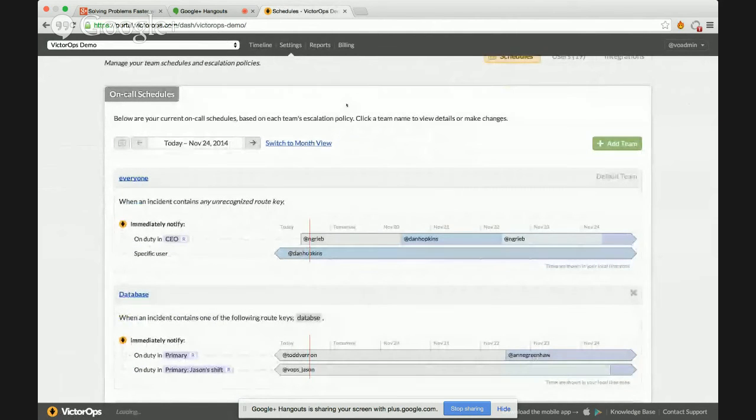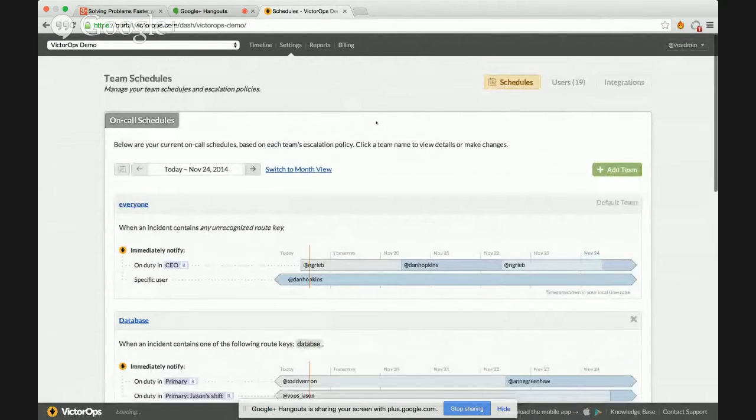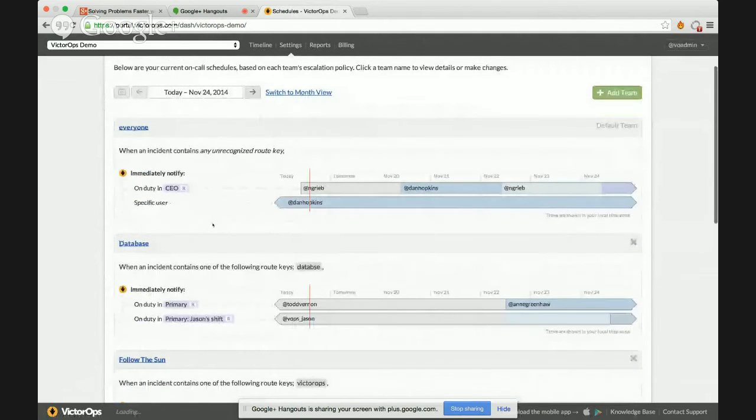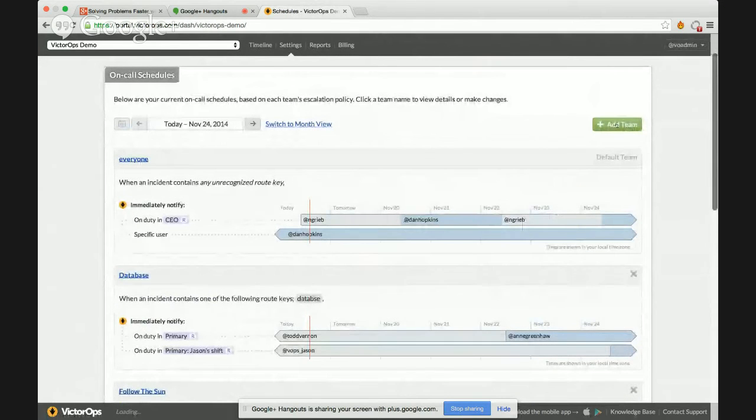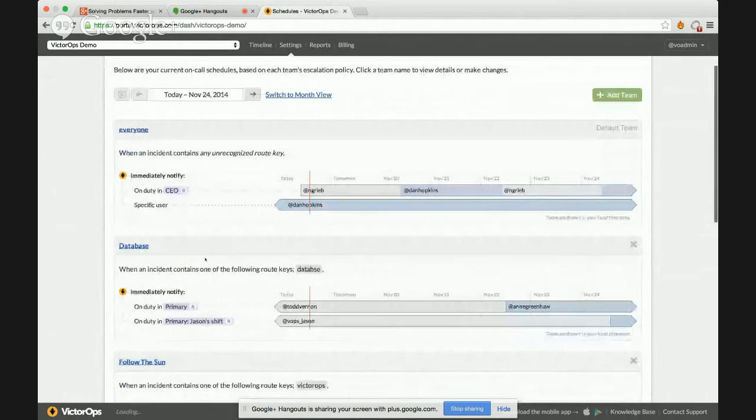Yeah, so within the settings tab, we are now looking at the team schedules. And we've got a number of teams already in here. Of course, you can at any point come up here and add an additional team. But I'm just going to show you some of the teams we've already got.